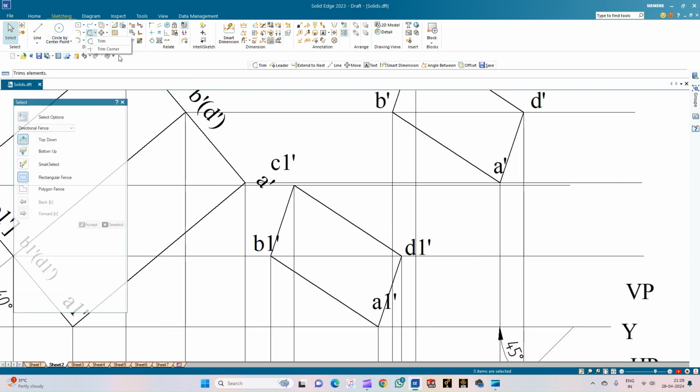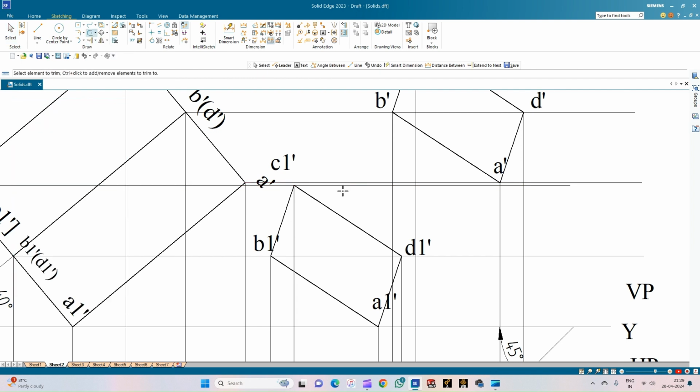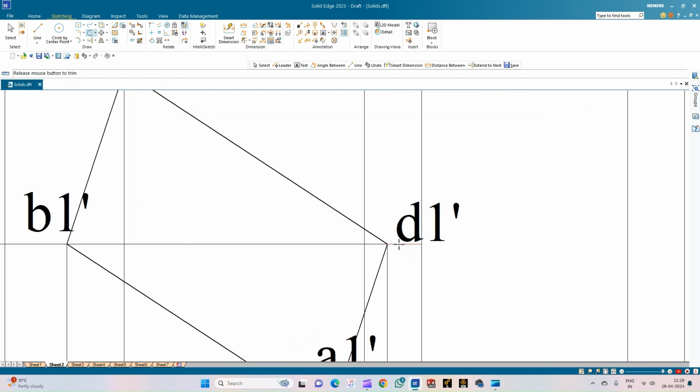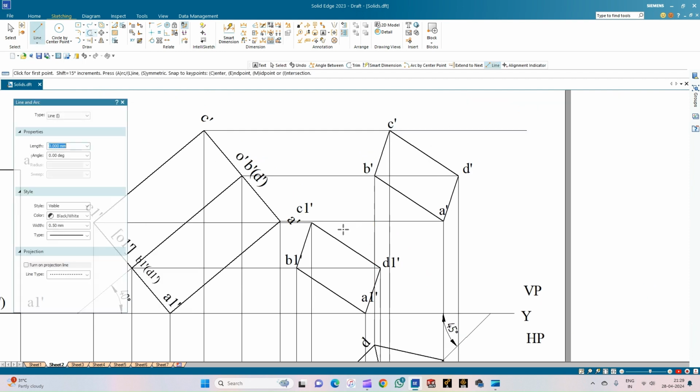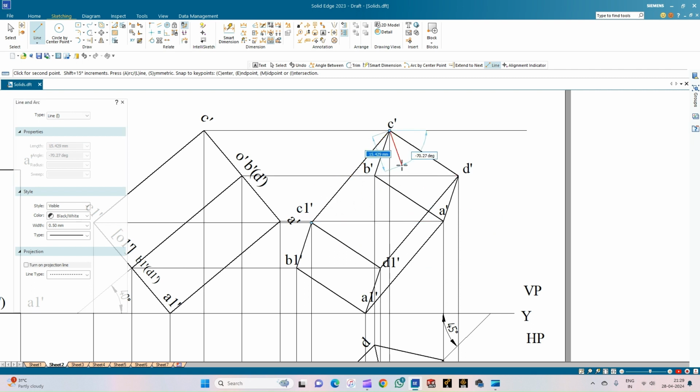So to avoid the confusions, let us just try to trim the lines, which is done with the projections. Okay. So now let us use the line option to join the edges. So A dash to, okay, this is C1 dash. So let us begin from A1 dash to A dash, D1 dash to D dash. Similarly from C1 dash to C dash, and finally from B1 dash to B dash.